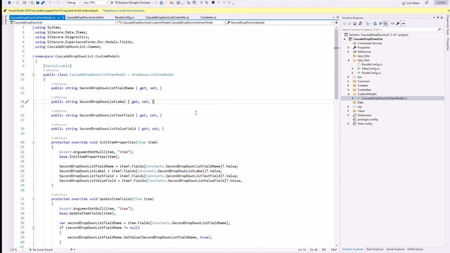Okay, so this is our Visual Studio Code, and what I did is I have created a new view model for the cascade drop down list. I have named it Cascade drop down list view model, and that is inherited from the out-of-the-box drop down list view model. And here I have defined four new properties, like I previously showed you under the template, where I added four fields to allow the user to add the second drop down list field name, second drop down list label, and what will be the text field for the drop down, and what will be the value field for the drop down.